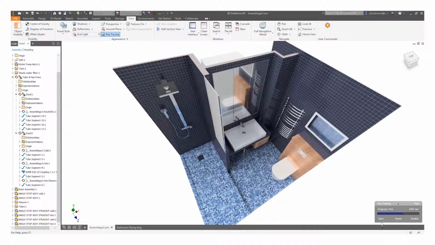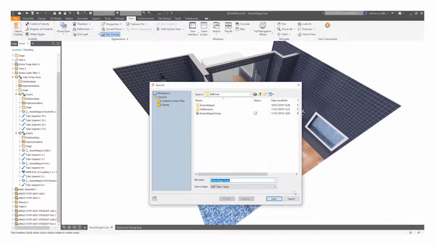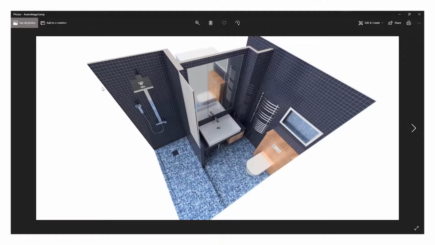And once we're happy with our render and we're ready to export it, we can click the Save button and export out an image, and we can then share that image with our customer as the final render.